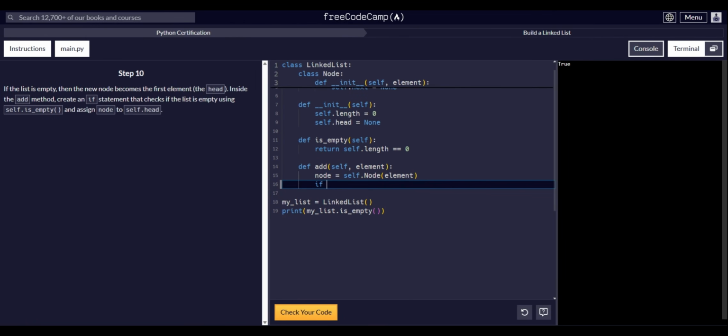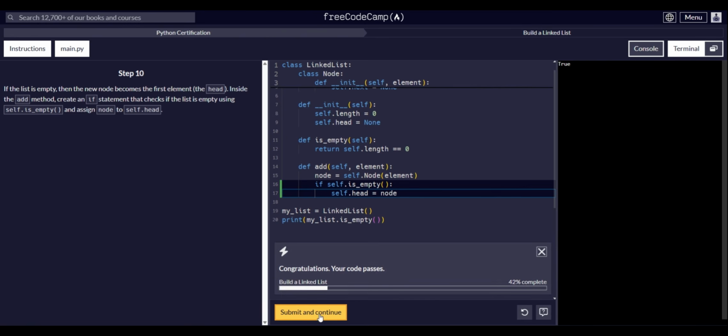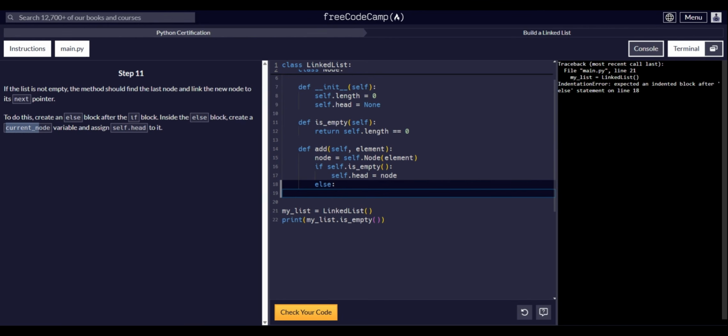Step 10, if the linked list is empty, this element is supposed to become the head. Create an if statement. If the is_empty method returns true, self.head becomes the node. Step 11, create an else statement. If the list is not empty, we will create the variable current_node and assign it to self.head.